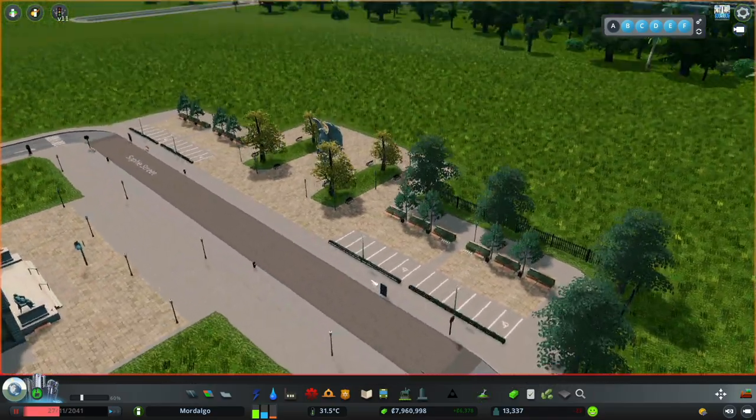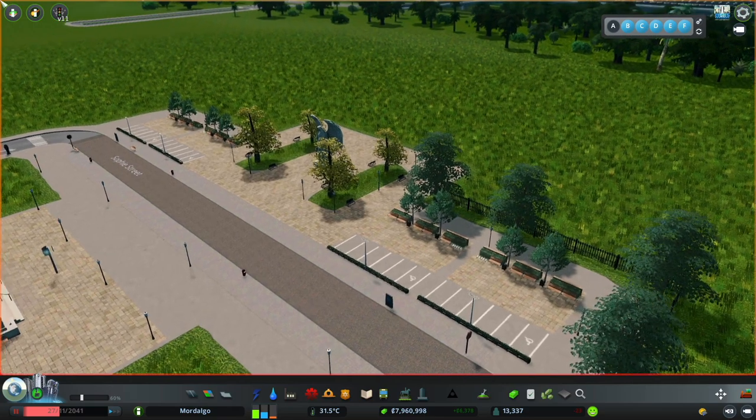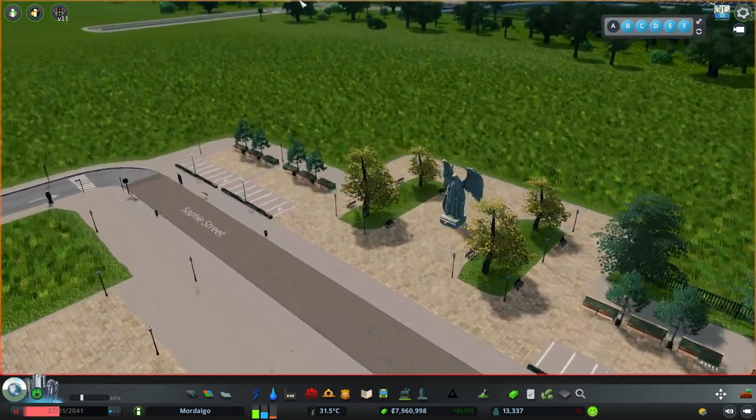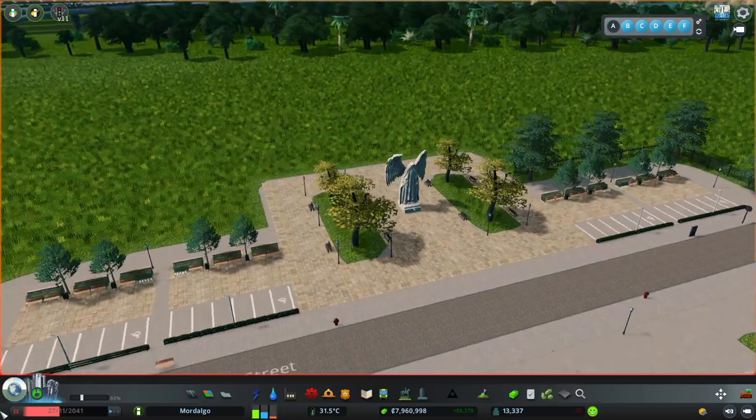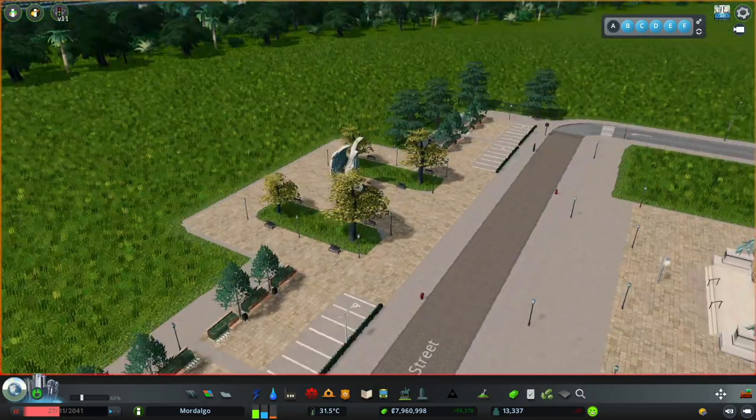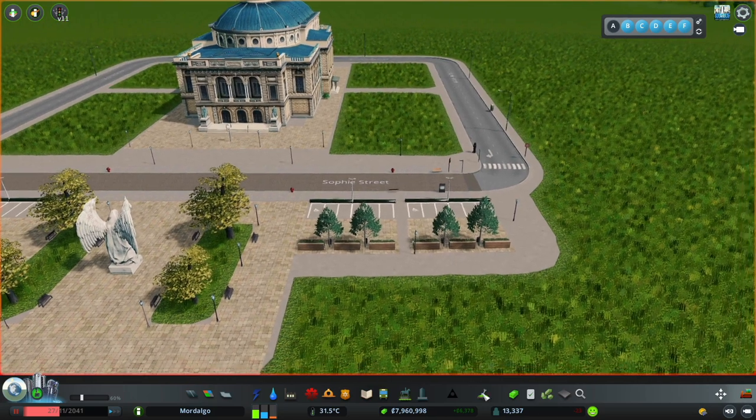Yes, I like this very much. This is really cute. Okay, let me do the same thing on the other side, and then we'll move on to the grounds of the theater.